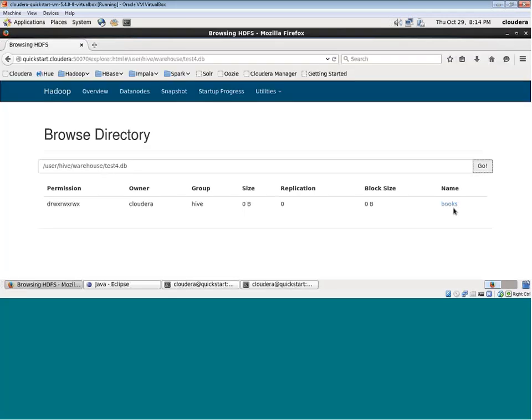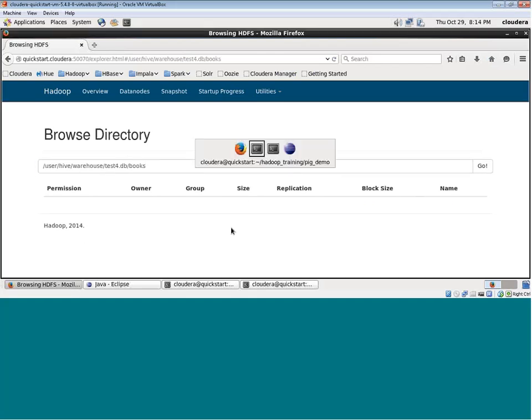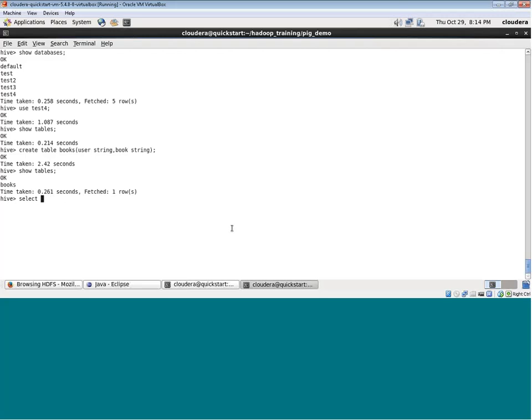And if I go to the HDFS, I will have this books table directory created, which is empty because there is no data stored here, right? So if I do select star from books, it will say it doesn't have any data, right? It's empty. So here you now need to read the data from this table, but before that you need to load the data into this table. How do you do that?